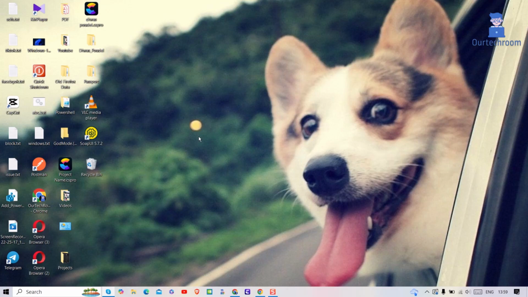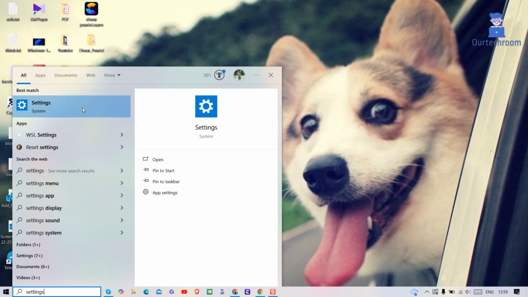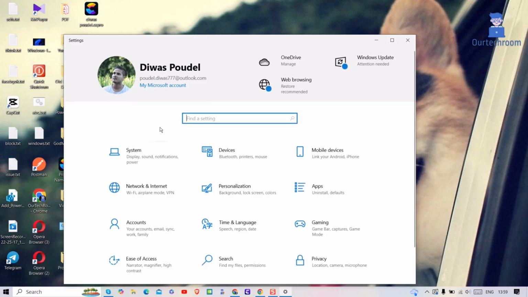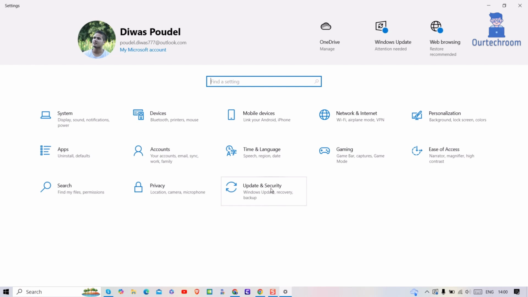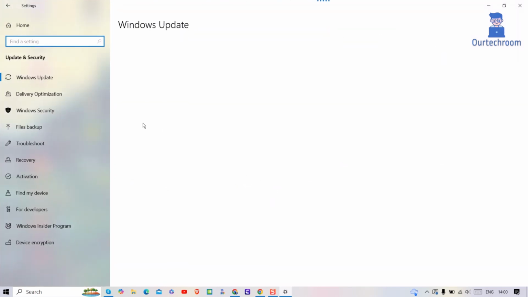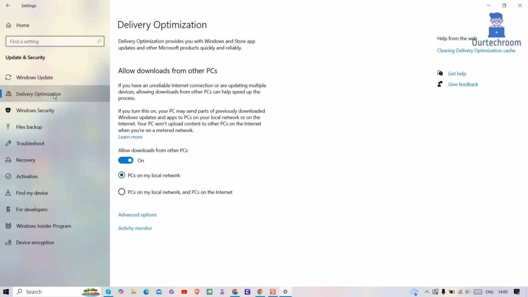Change download settings. For this, go to search, type settings, and select it from the list. After that, click on Update and Security. Next, click on Delivery Optimization on the left pane. Click on Advanced Options.